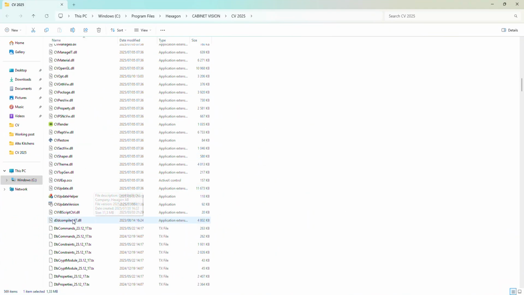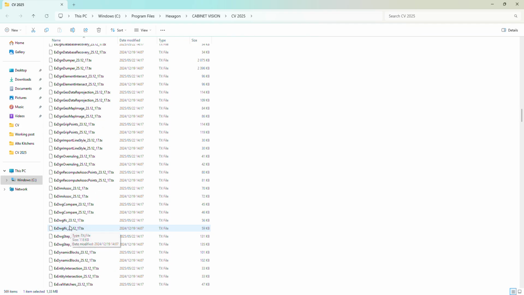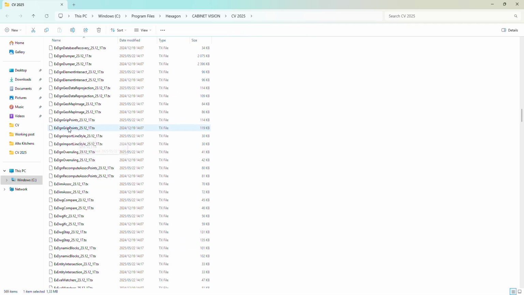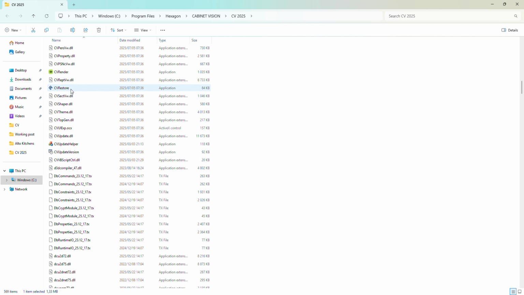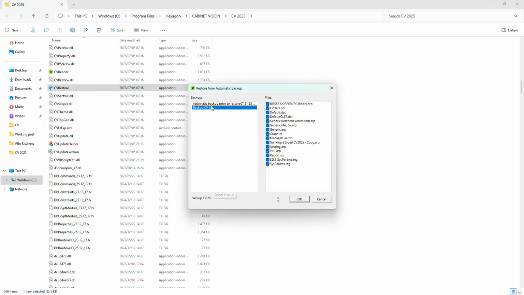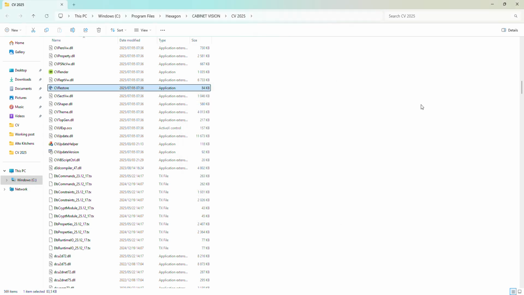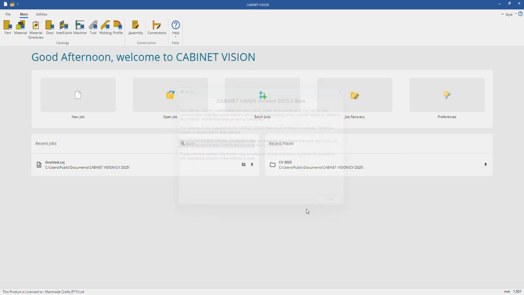So once your backup is done and your backup file is laying there, I can go and say CV restore. Select the backup that you want to restore. Make sure everything is ticked and say OK. Once the backup has been restored, this page will close automatically, and then you can go and open up your Cabinet Vision and your data should have been restored.